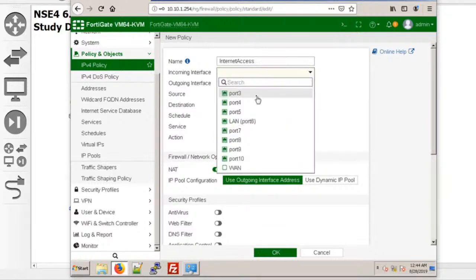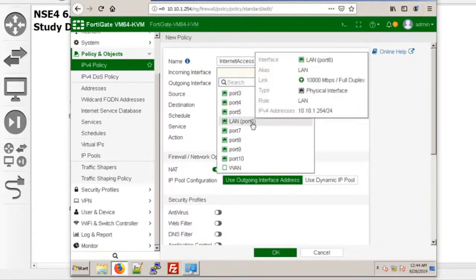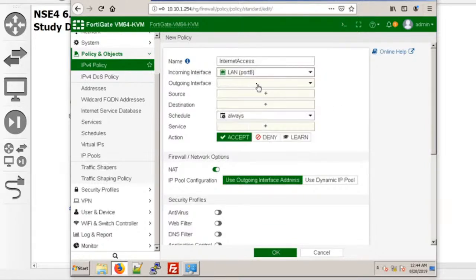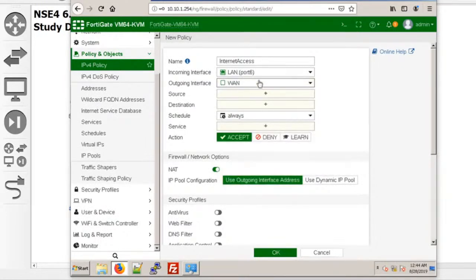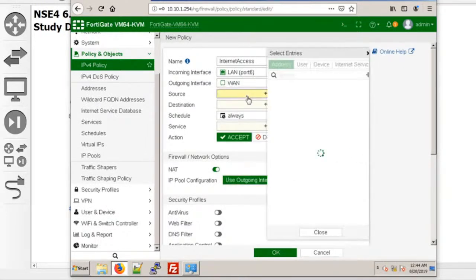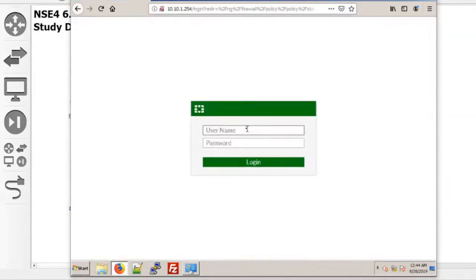And then our incoming, our ingress, is going to be our LAN. See how much easier it is when you name them? All right, our outgoing is going to be our zone. And this is what I meant by you lose the autonomy of the individual interfaces. But that's the beauty of a zone. Our source is going to be our subnet. Wow, look at that. It kicked me out. That was kind of weird.